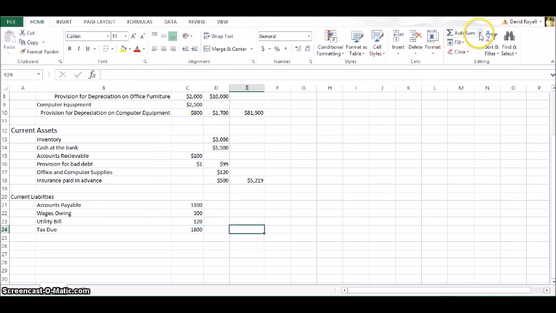So I'm going to auto sum those. Add these together. And we now have the total current liabilities.